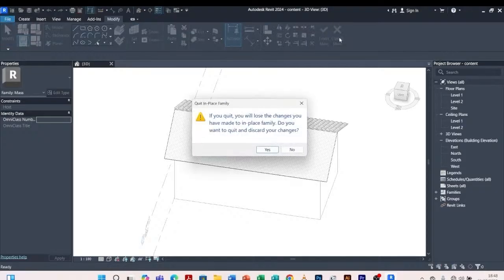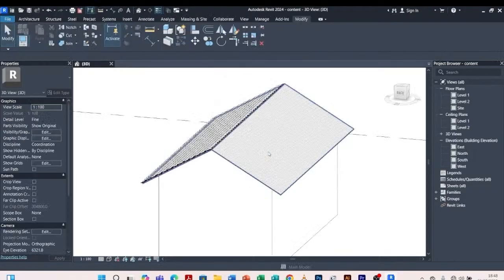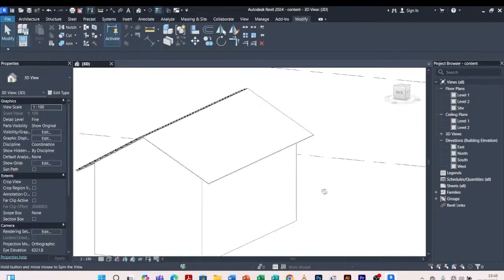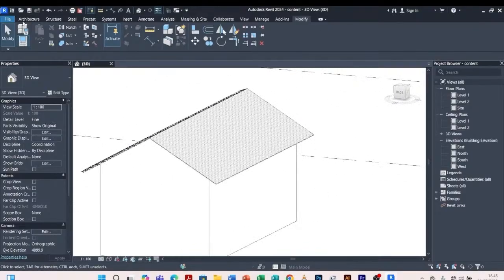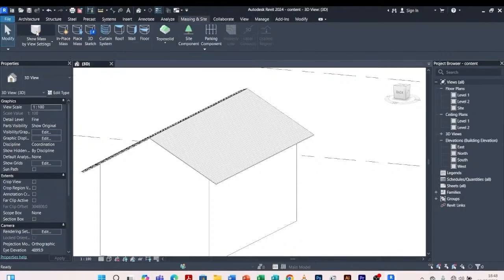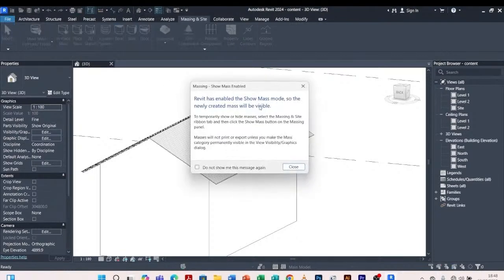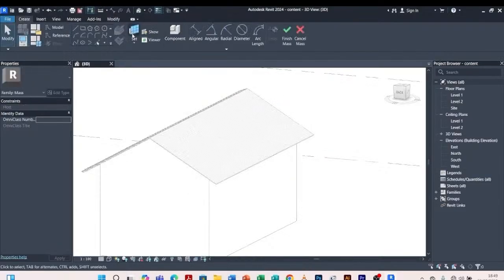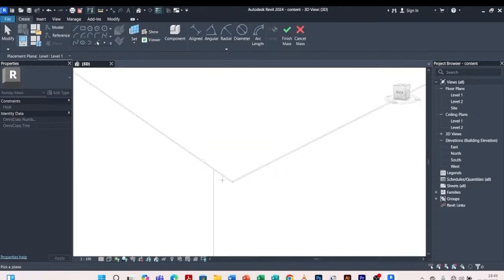I'll need to cancel this. Let me cancel this mass. Cancel the mass. Let me repeat. So I come to massing and site. Show mass by view settings. I come to in place mass. Click on it. Mass 2. I say OK.